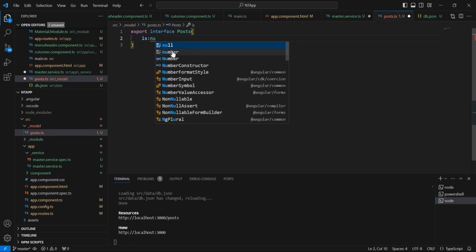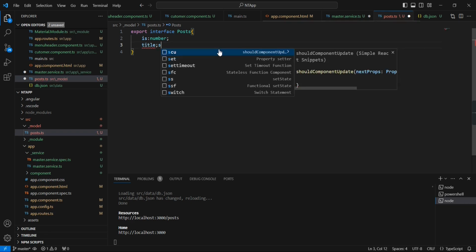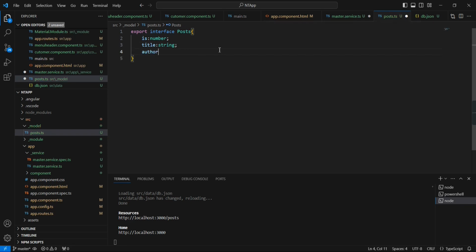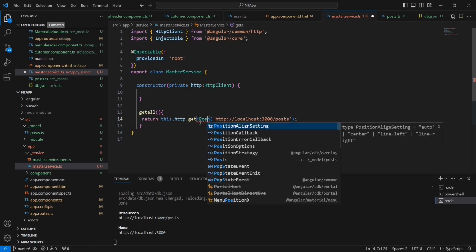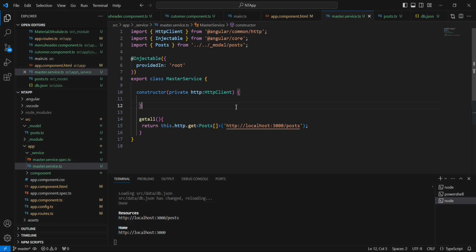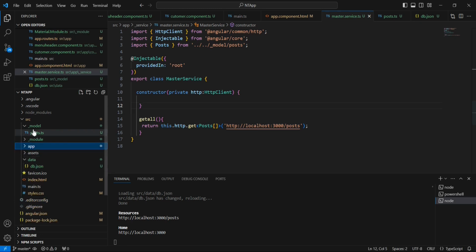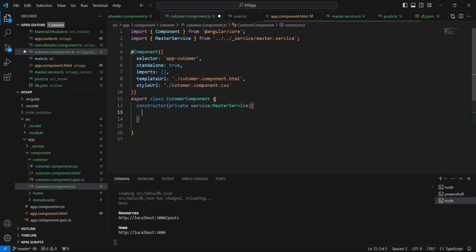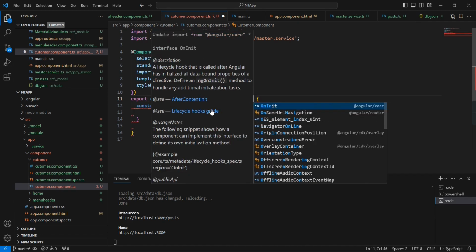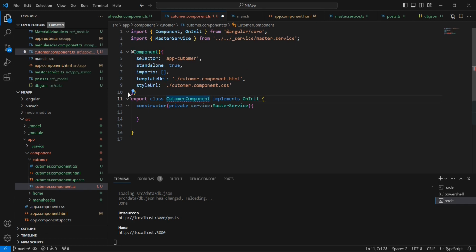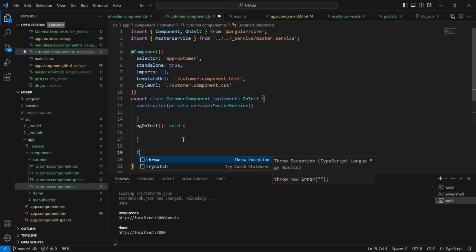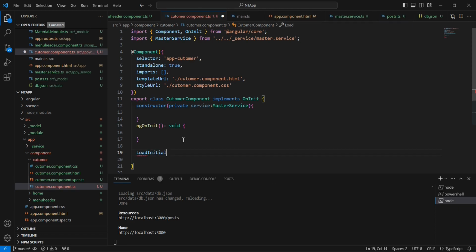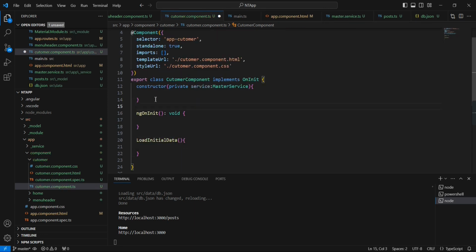ID as an integer, so we can provide number, and then title string. So finally author also string. So now we can use the model here. So now I am trying to consume the same service in our component side. So let me take this customer only. Okay, so here I am going to have this constructor and injecting the service here. And also implementing OnInit hook, and then creating one function and declaring one variable here.